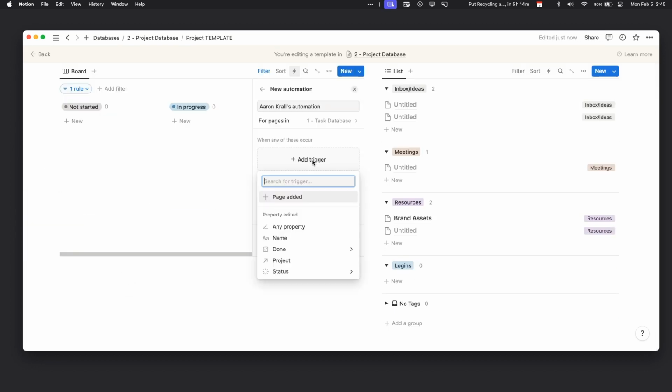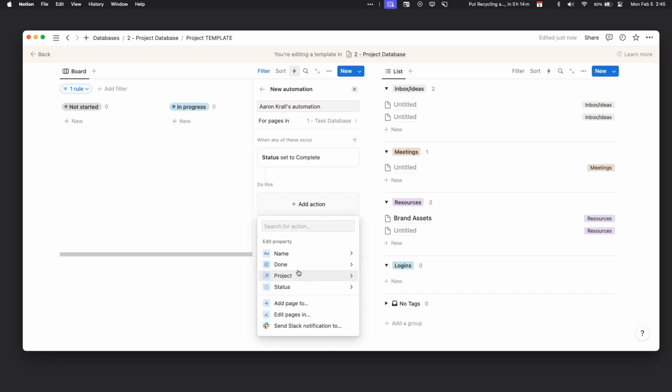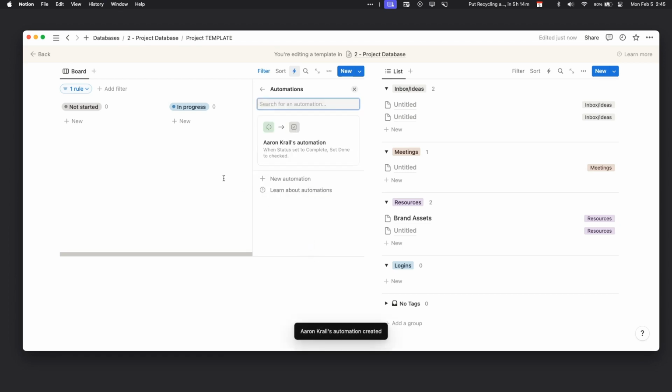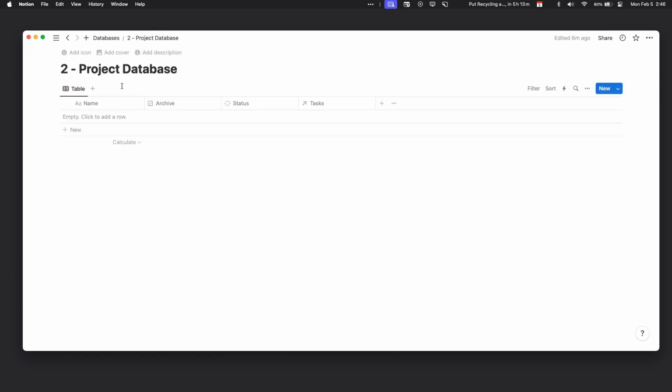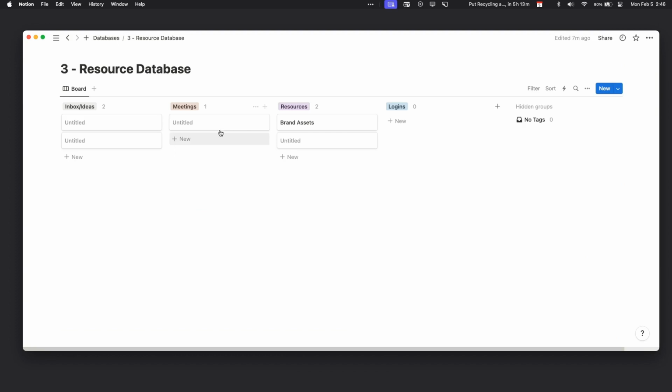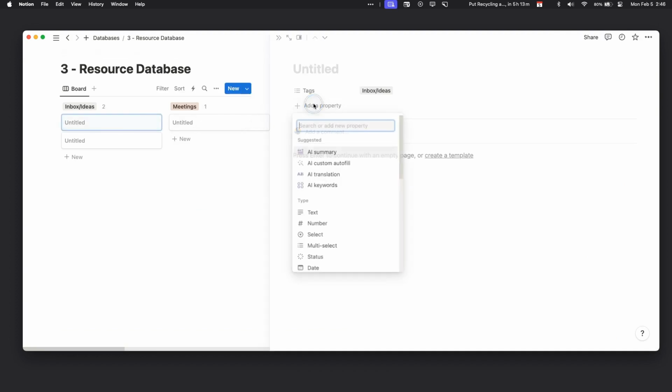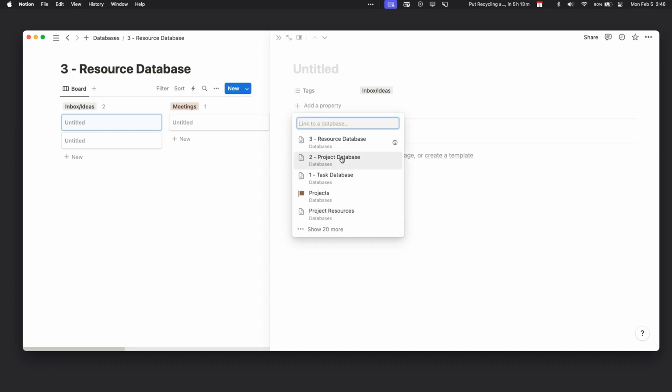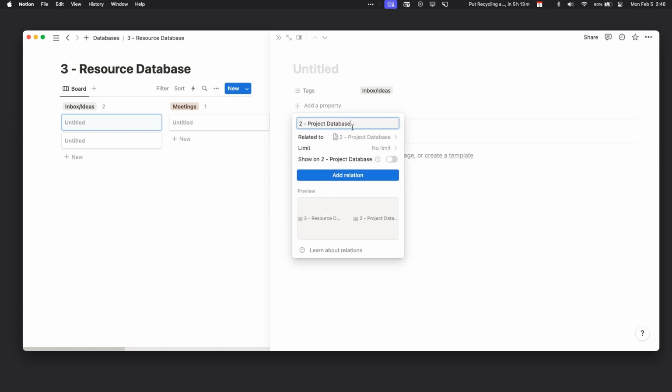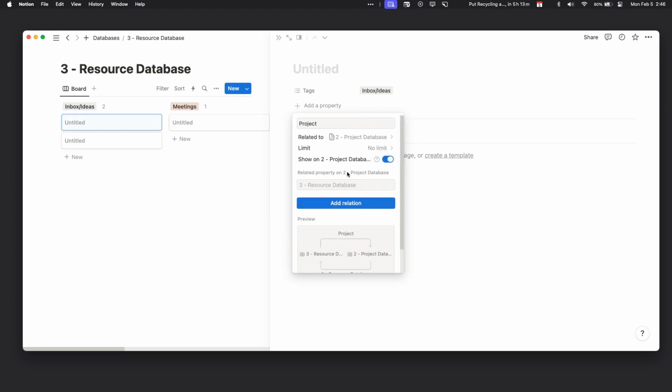And I'm also going to create a trigger that says when the status is moved to done, I want to set done to checked. We need to go back into resources. And one thing that we didn't do is connect resources to projects. So watch this. Now we're going to do a relation to the project database, and I'm going to call this project. I'm going to add a relation. I'm going to call this resource.